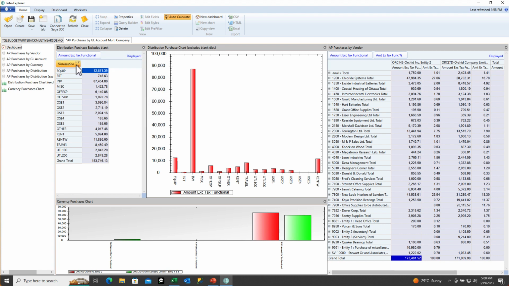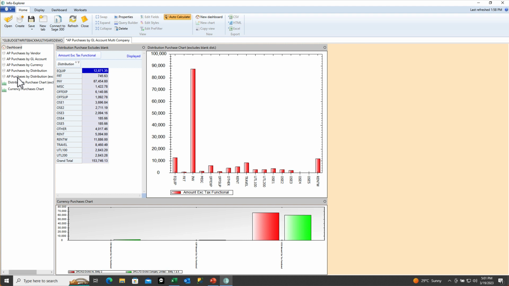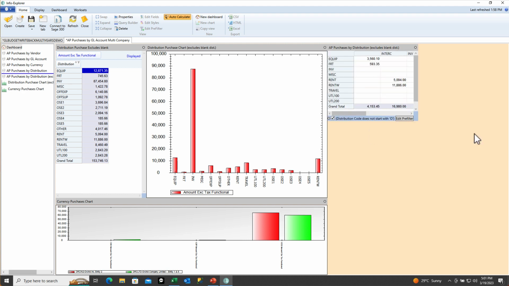So if we show the row area, we now see the distribution code, and we can sort by distribution code, we can filter by distribution code, or change our rows and columns. We could also, if we wanted a different view, close this particular view and drag on another view. And if that view had a pre-filter, you can select and deselect it on the view as well.